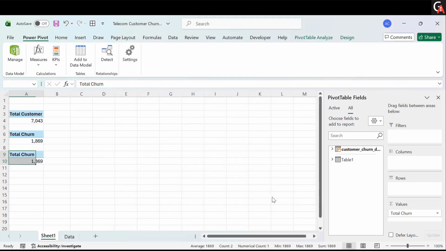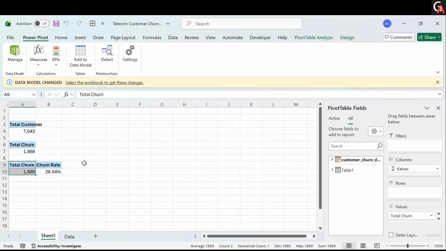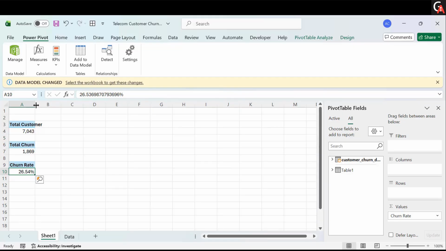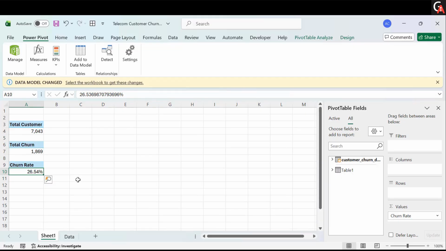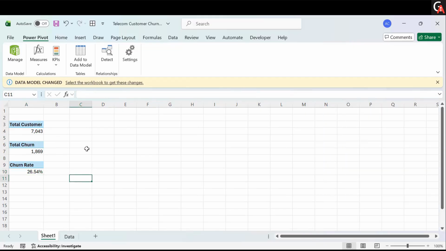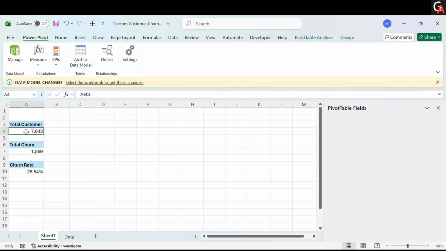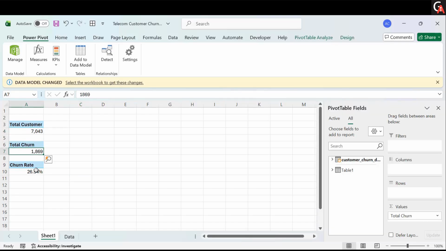And let me click on OK. So once you click on OK, here you will be able to understand what is the churn rate. If you divide 1869 by this value, you will get 26.54 that you have got over here. Now I'm going to remove this value of total churn, and we have these three KPIs, or key metrics, which give me an idea how many total customers of data I have, out of those customers how many are churned, and what is the churn rate.